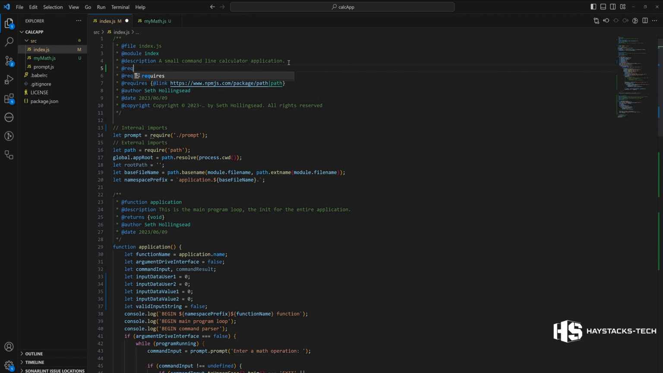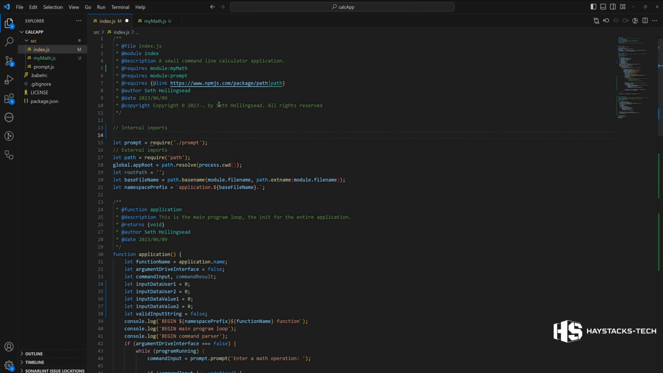So requires module my math, and then we add it down here as well in the internal imports before prompt. So we're maintaining order. The order of our files in the Explorer is matching the order of our imports in our code. So let my math equals require dot / my math. Okay, so now we've imported it.